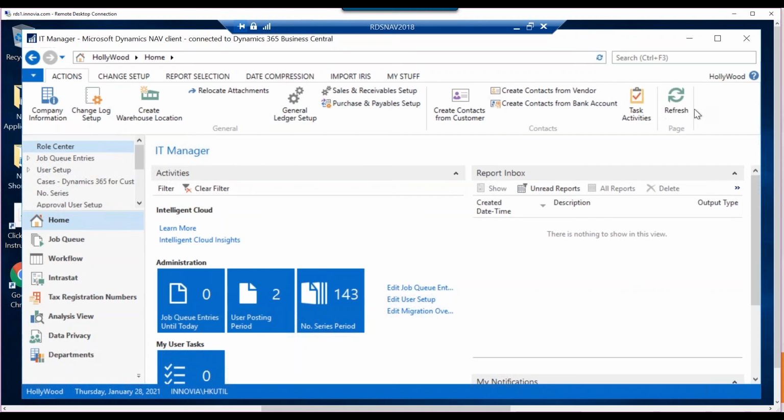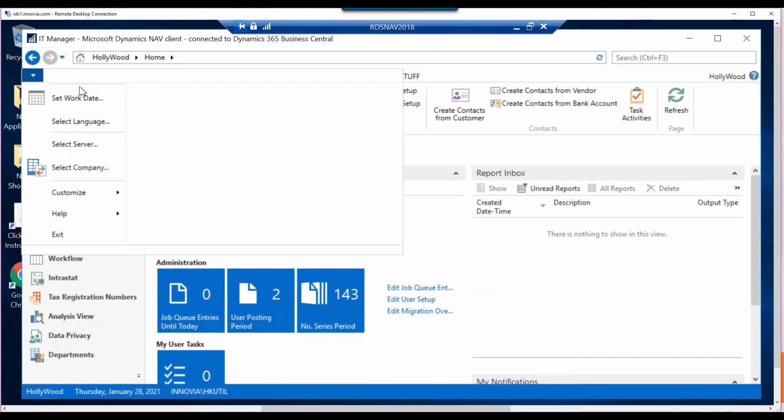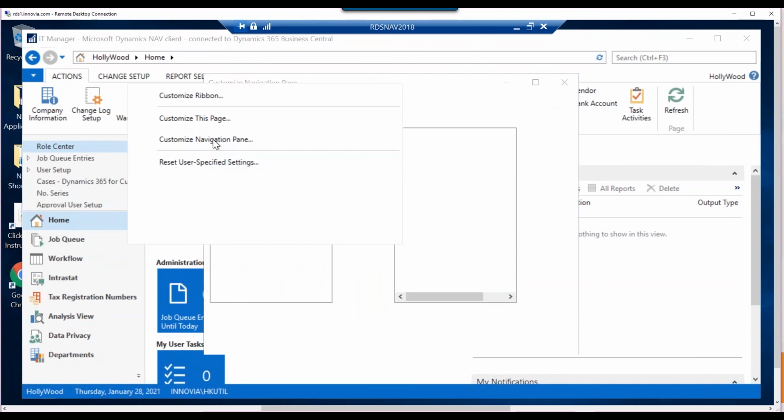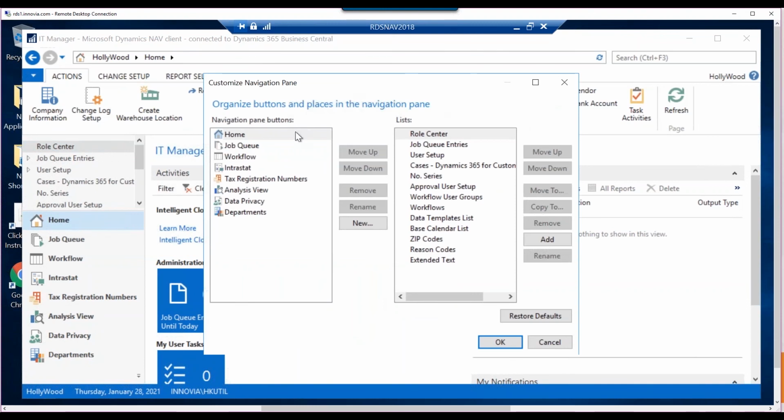And that's how we customize our ribbon. Next, we'll look at the same thing for our navigation pane. We go to Customize, we select the navigation pane, and the same thing you'll see here. The pane buttons to your left are the items below the menu suite at the bottom, and they match. To the right is the list of what is inside each of those buttons.